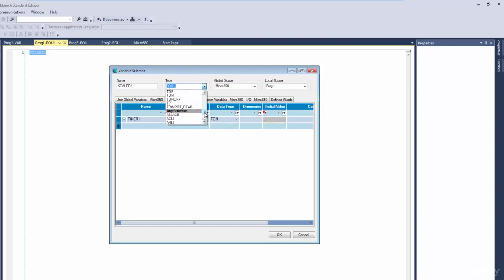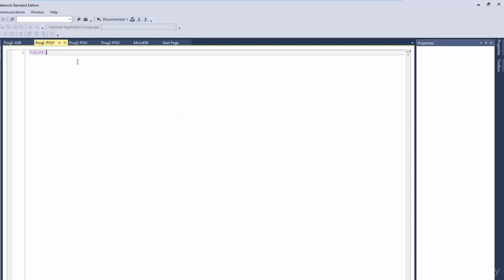So let me come down here in this list and see if I can find it. And I'm not seeing it, so let me just type it out. There we go. Got it. So now I actually have scalar1 created in my tag database or in my variable database now. And now this thing exists and I can work with it.